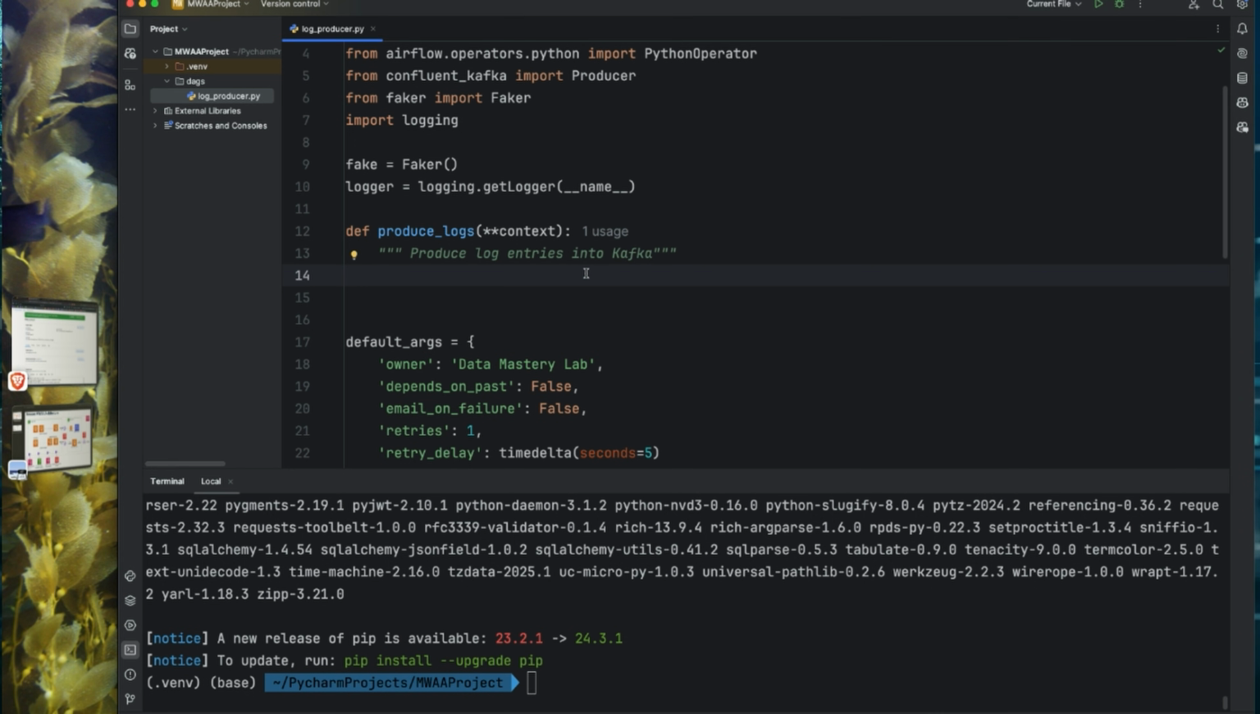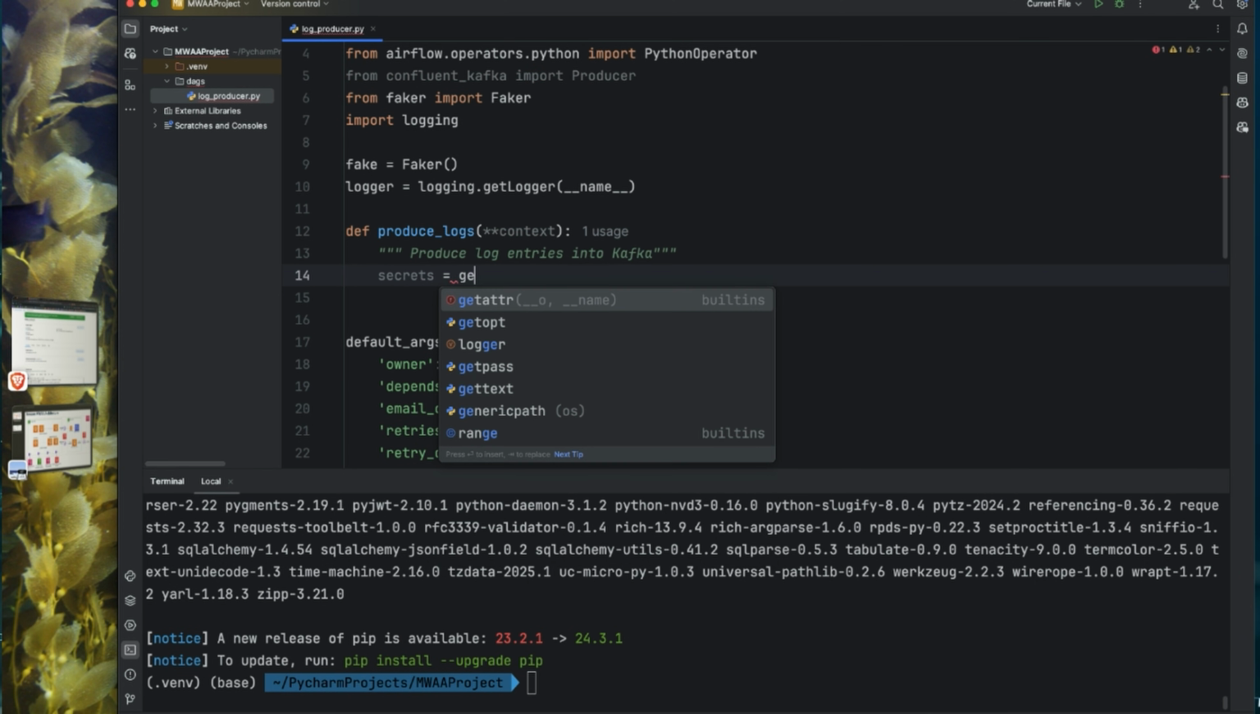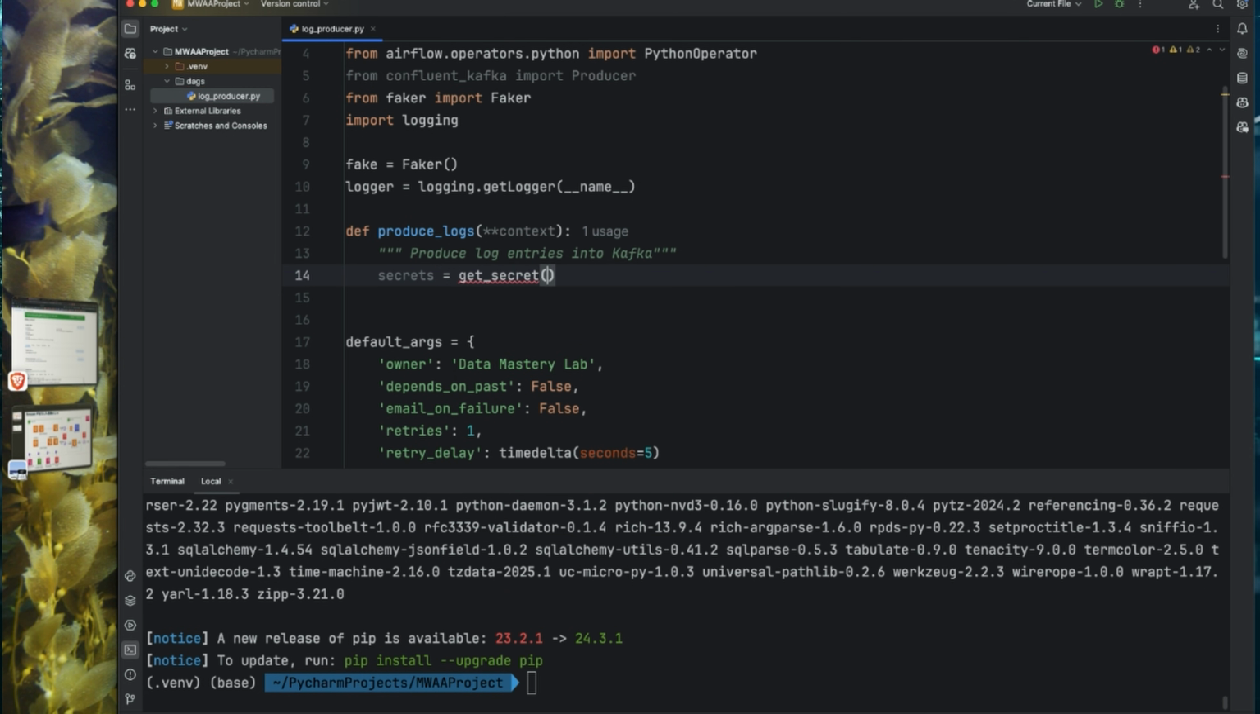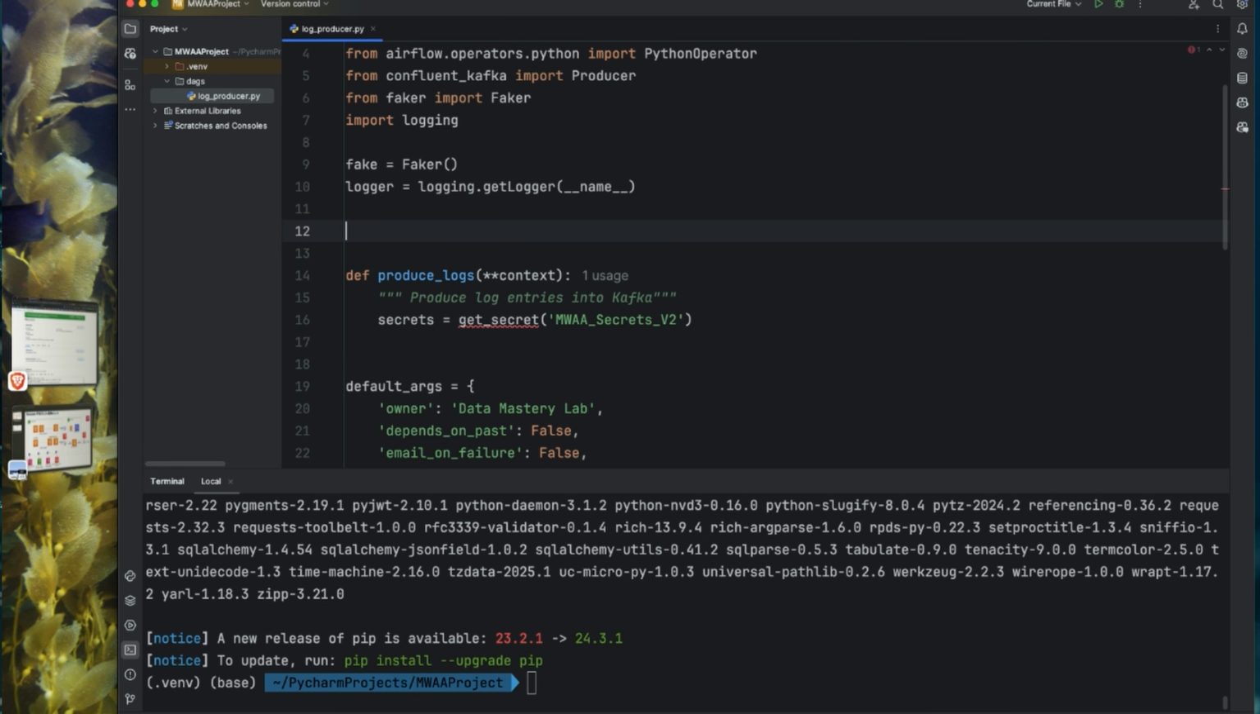To connect to Kafka, we need to get our secret to extract the secret credentials that we just saved. So we have secrets, it's going to be get secret, the function that was shown to us on AWS. I'm just calling this MWAA secrets underscore v2. Let's create a function that helps us retrieve that. The same function that we copied from AWS, but a better one.